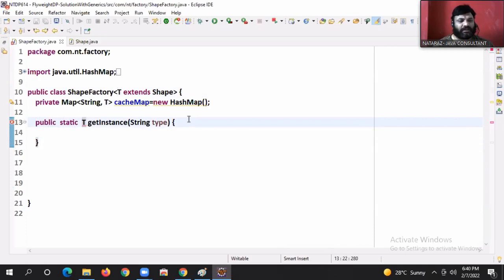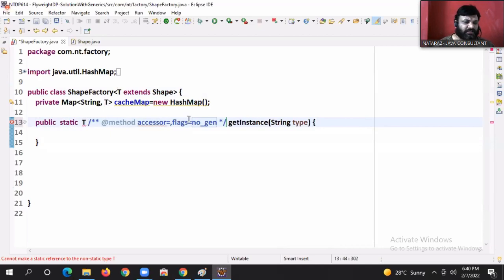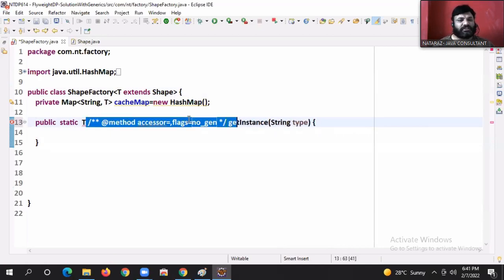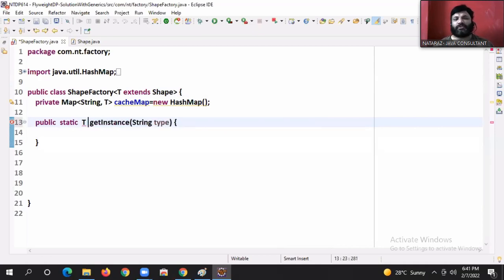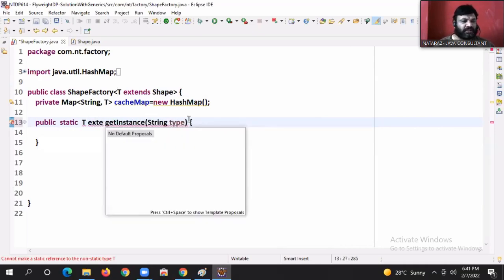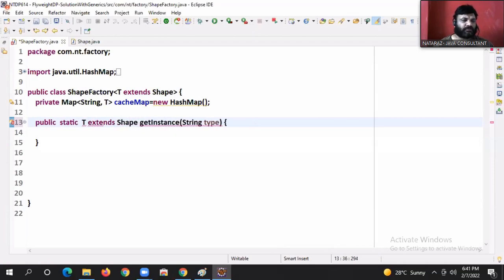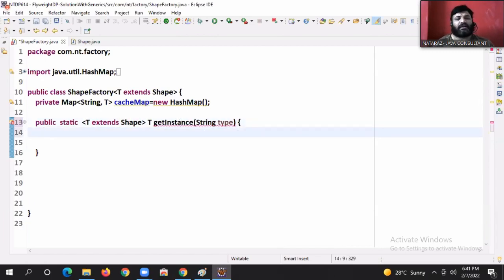Right. Tell me here, what is this? T extends. I want to give with the generics, guys. One minute. I would like to give with the generics. T extends shape. Return type is this. Super, guys. What is the reason? Okay. Tell me next one.